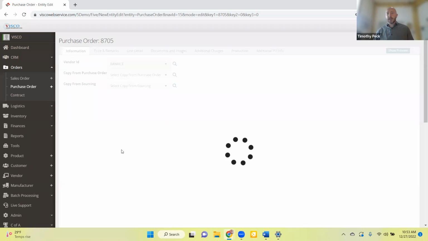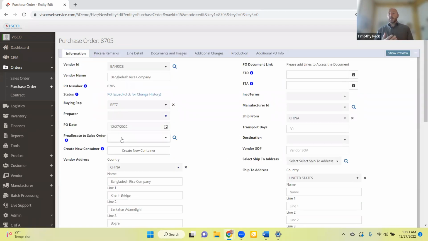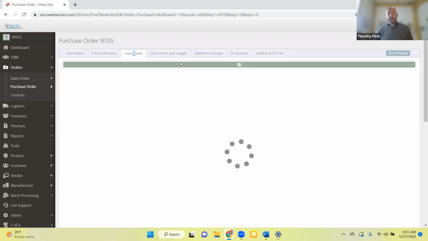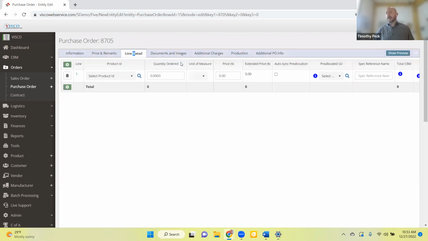First thing is pick a vendor. So really, to create the purchase order document, the only thing that's necessary is the vendor to be entered and at least one line item to be created. So I'm going to go ahead and go into the line details and click the plus button here to add an item to this.